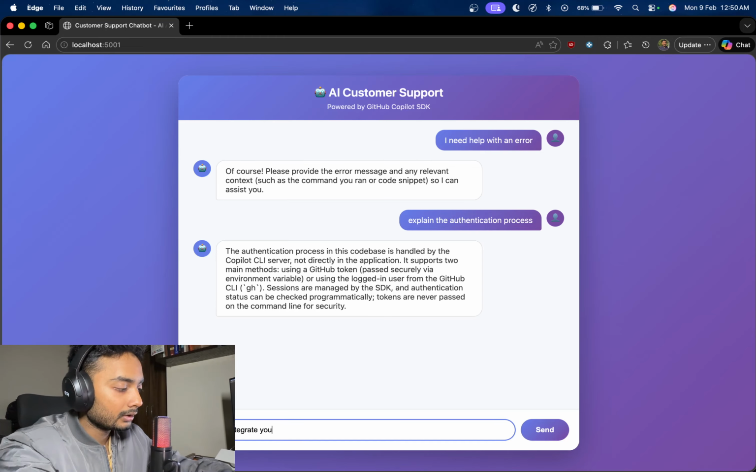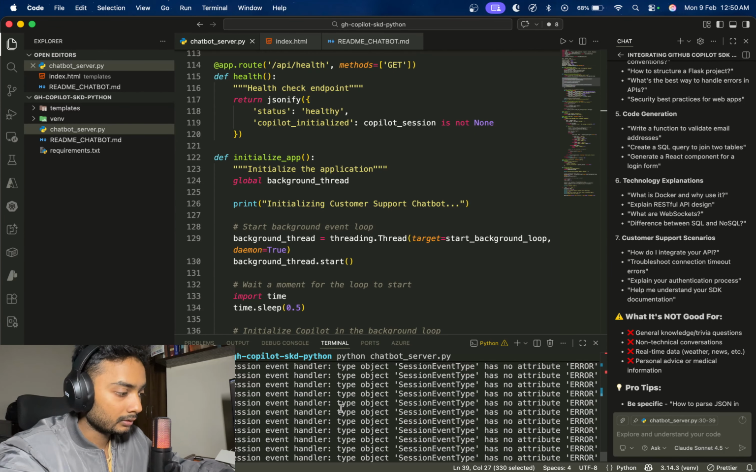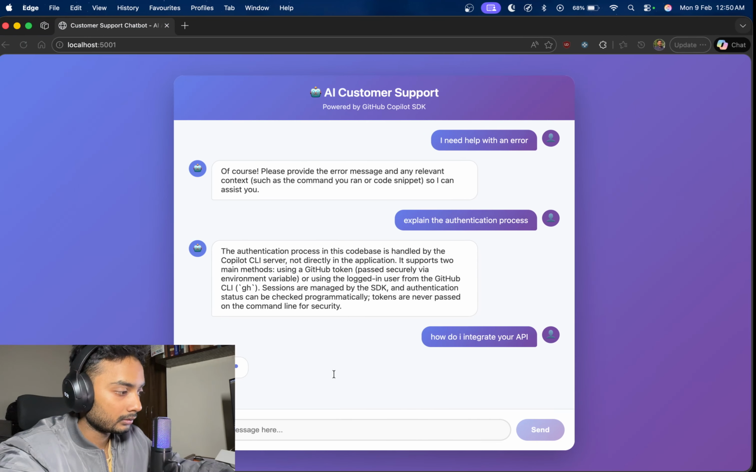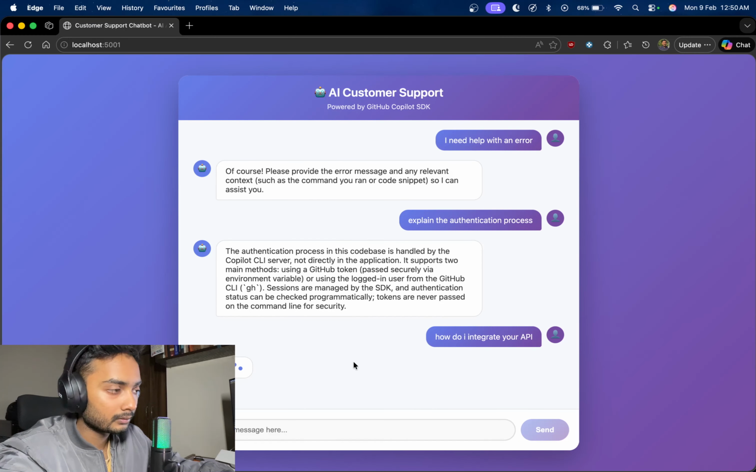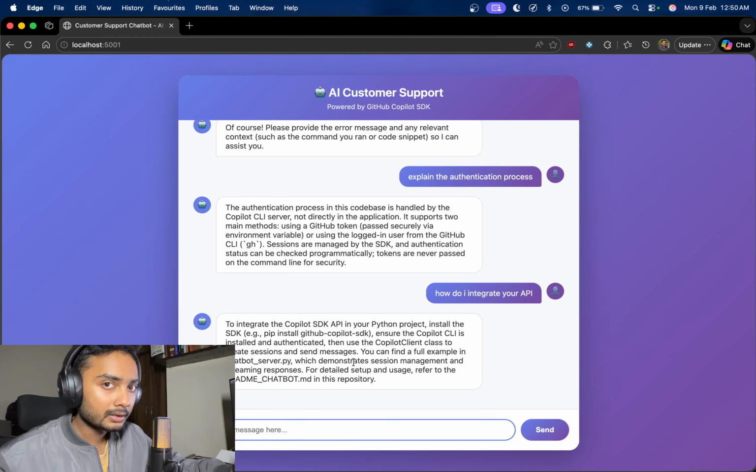how do I integrate your API? Let's see what it does. The process has been started again. Cool. The answer is being generated here. So it ensures that whatever we do is explained properly, and you can get the answers.